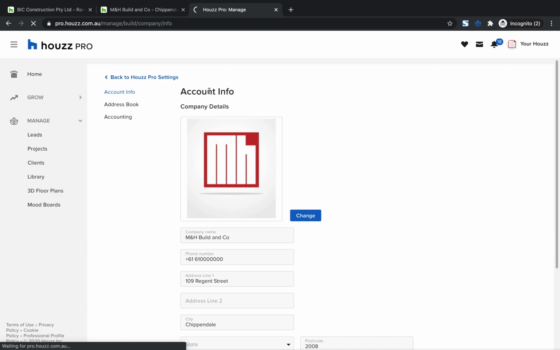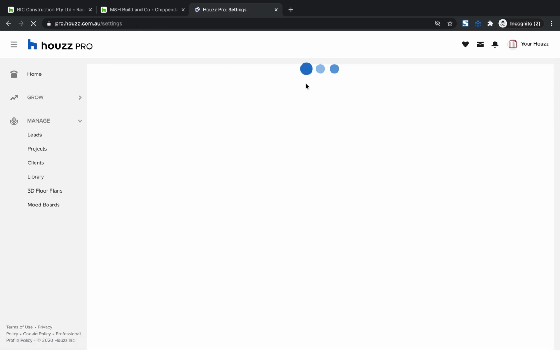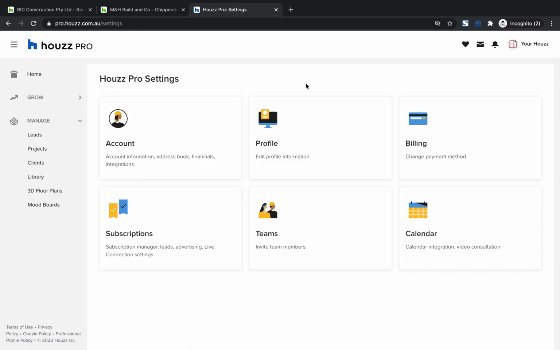I want to go back to the main setting page to take you through a few of these other tiles. We're not going to look at the Houzz profile because we've already done that. You can see billing information here. This is where you'll actually see the details of your subscription. So you can click in there and view that.